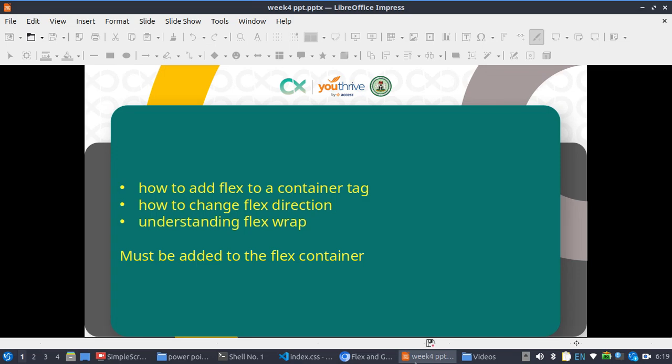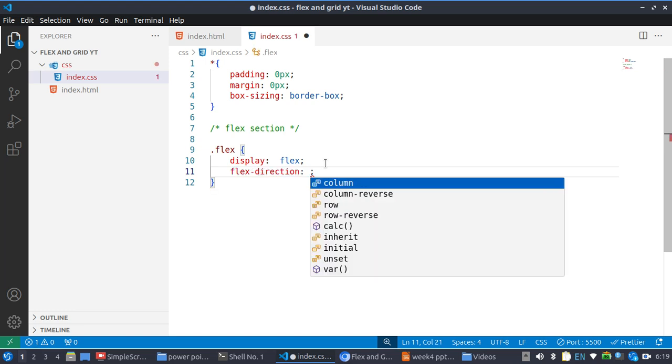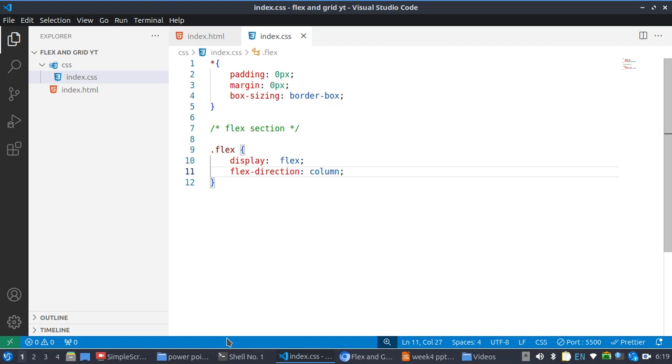The next one is how to change flex direction. To change flex direction, by default, when you add display flex, the flex direction is row. So it assumes a row flex direction. But to change the direction, you can say flex direction column. Now if I go back to my browser, you notice it's now column.